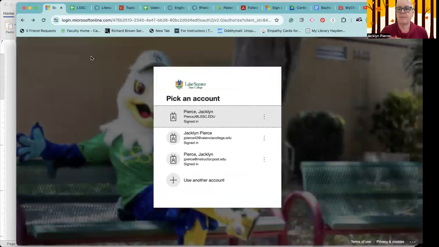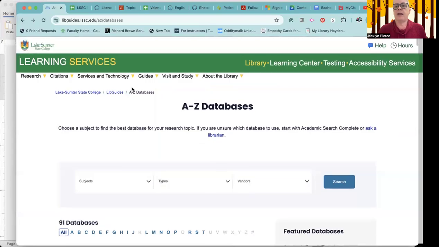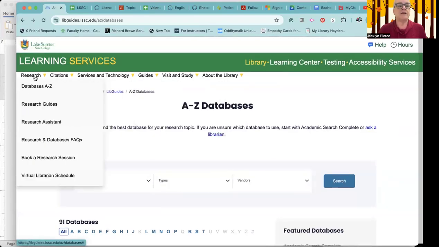And you can use any database, but I just highly recommend Academic Search Complete. If you are doing a literary topic, there are some specific to literature, so you may want to focus in more on that. And I would highly recommend making use of the librarians to get support with it.